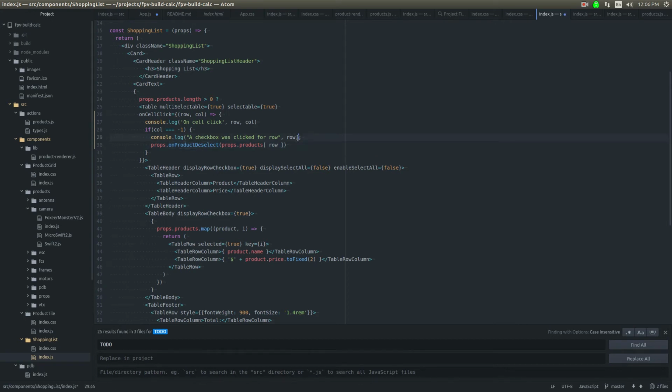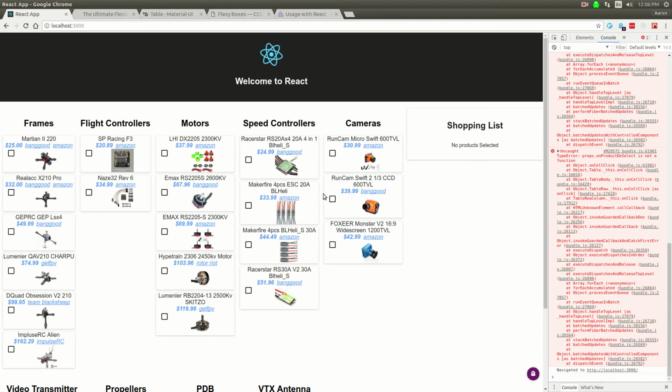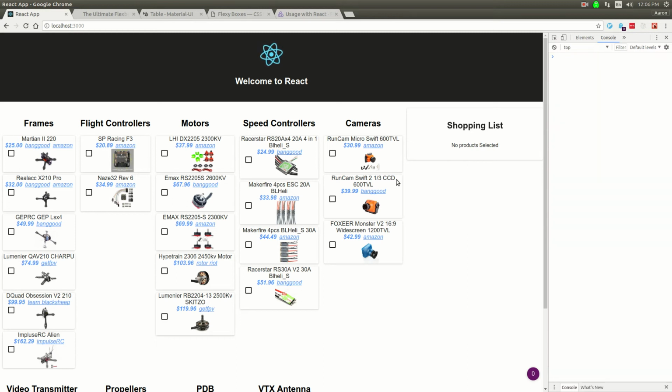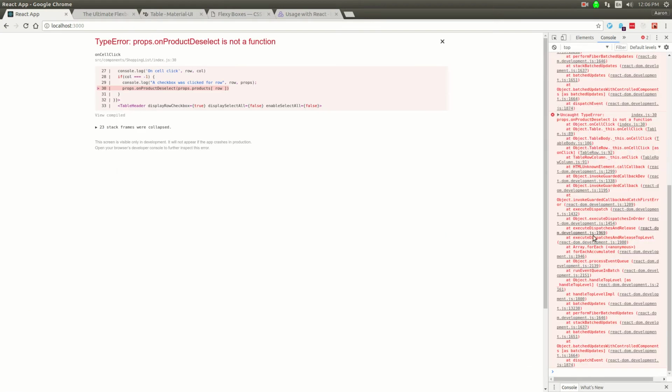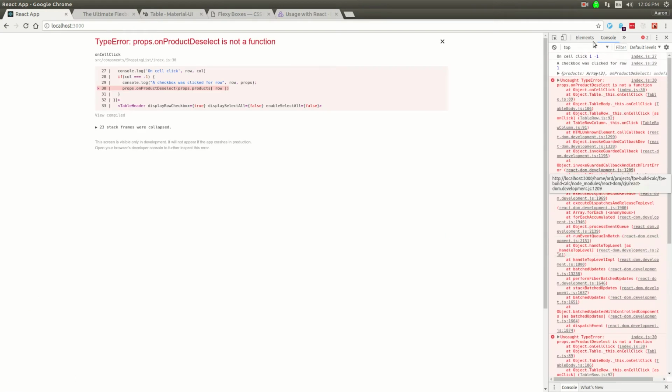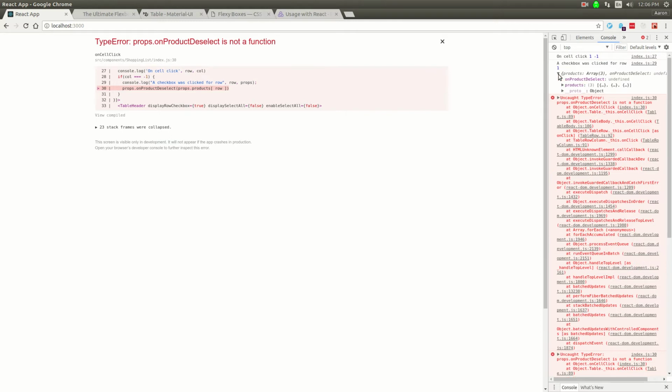So that's not good. It looks like it's empty somehow. So we want to kind of log out props here just to figure out what happened. So I'm going to clear the console. I have the console set to preserve. And then I'll check a couple of these, and I'm going to try to click the middle one here. We're going to see what happened. On product deselect is undefined.